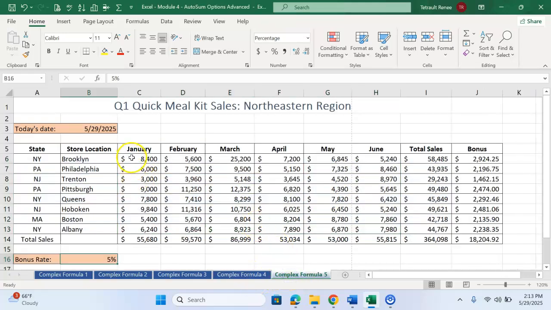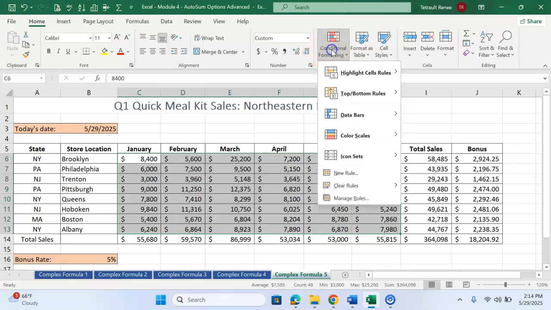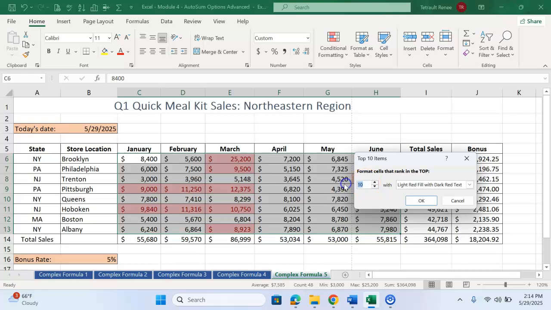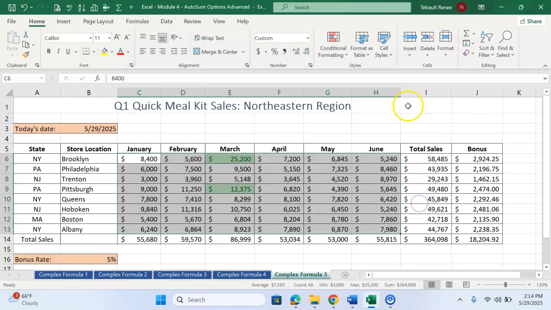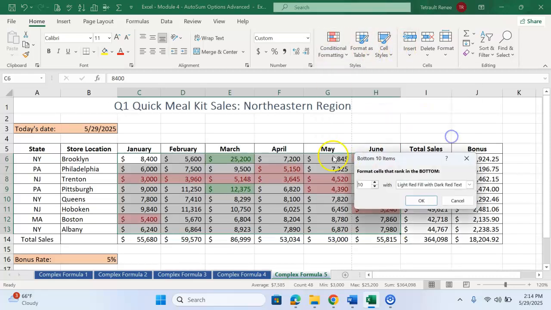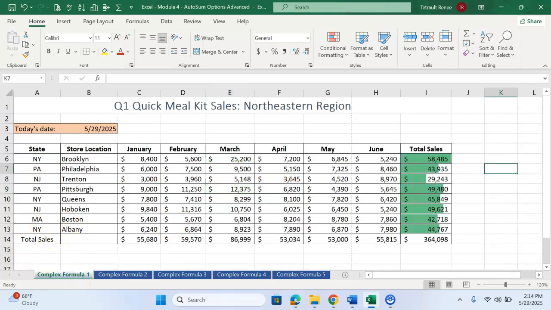Do the same thing starting in C6 all the way to June, and the same conditional formatting, top, bottom, 10 items, change it to just 2. This is top, so I'm going to change it to green, and okay. And then the same thing, top, bottom 10, I'm going to change that to 2 and keep it red. And it should be the same as the previous one. Let's go back to complex formula 1. Save and submit.